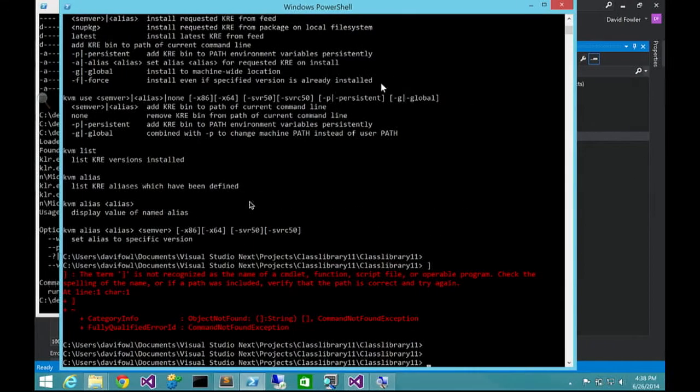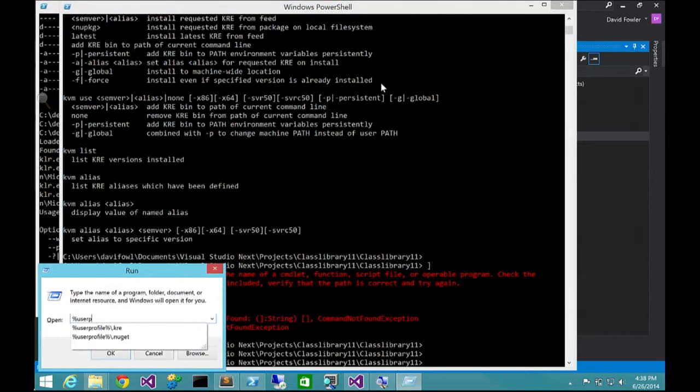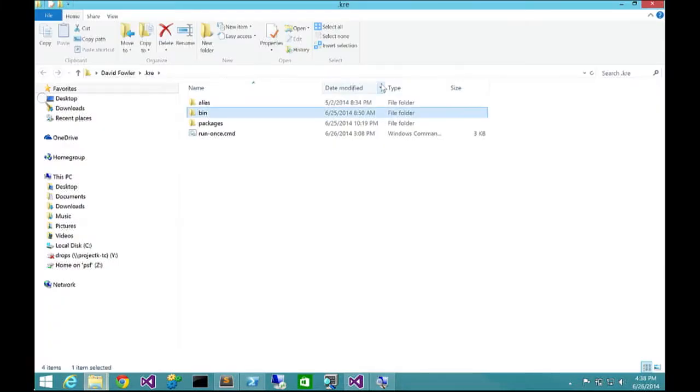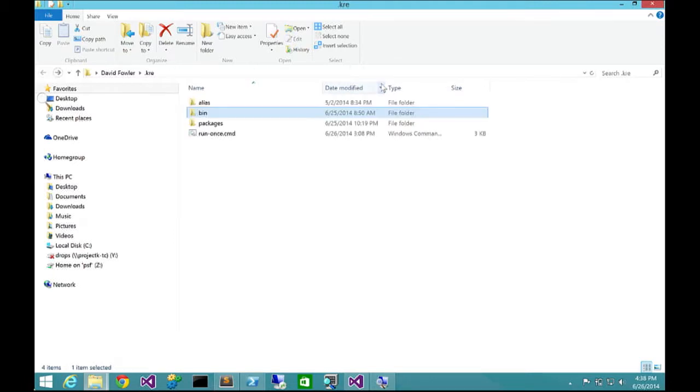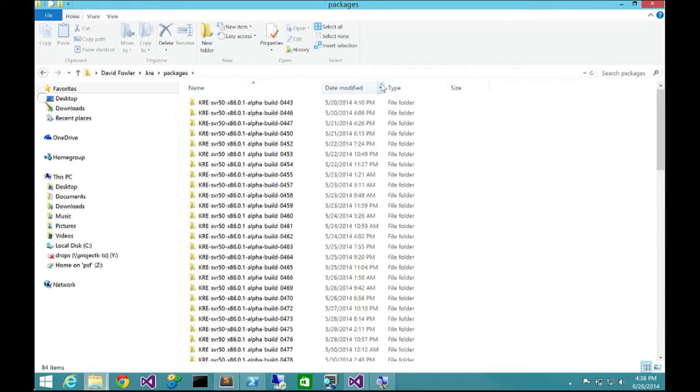Okay. And then once you have KVM, you run KVM upgrade, which I won't run now. And that will get you your first version of the KRE. I see. All right. Okay. So the KRE itself is the entire runtime for this new system. I see. The KRE by default installs into your user profile, .kre. And it has an alias for the default version, a bin that has KVM, CMD, and PS1, and it has the packages. So here's the second big change.